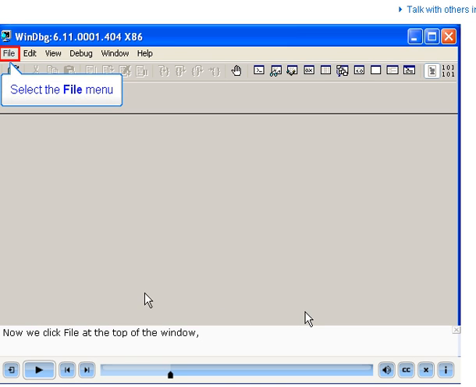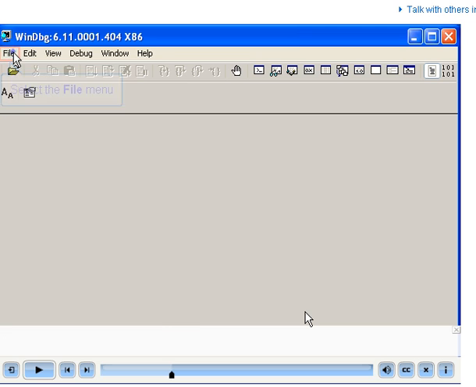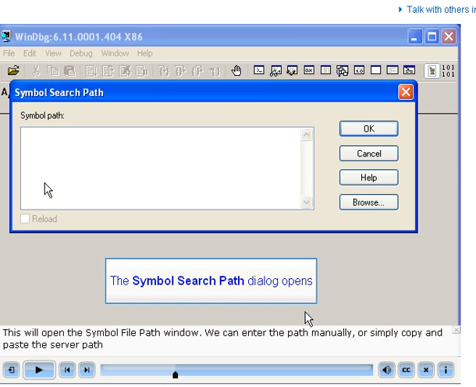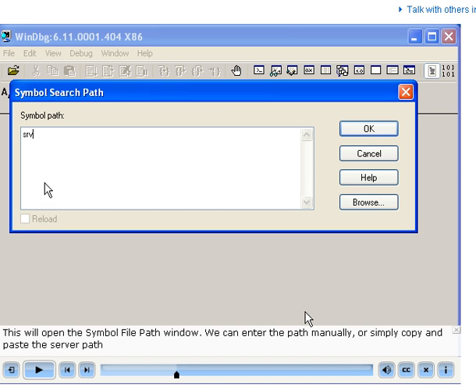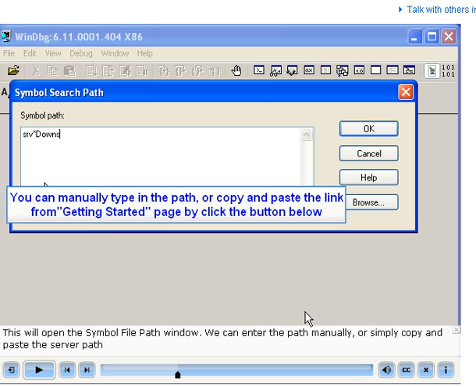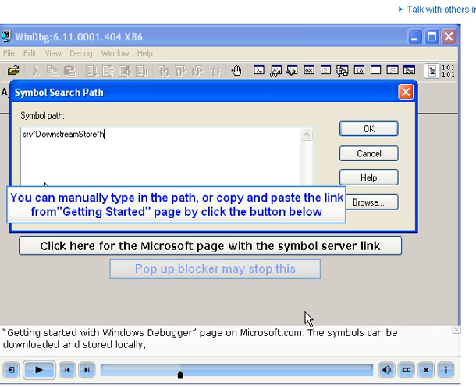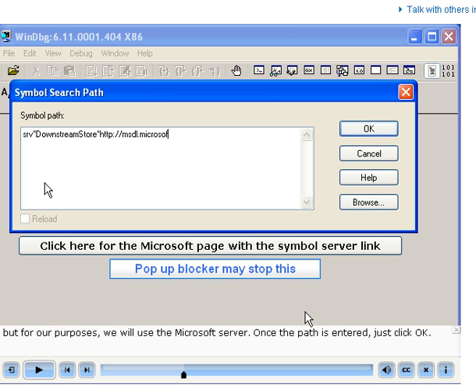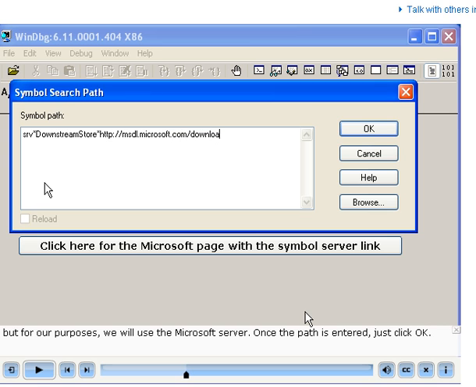Now we click File at the top of the window, then click Symbol File Path. This will open the Symbol File Path window. Now we can enter the path manually or simply copy and paste the server path from the Getting Started with Windows Debugger page on Microsoft.com. The symbols can be downloaded and stored locally, but for our purposes we will use the Microsoft server. Once the path is entered, just click OK.